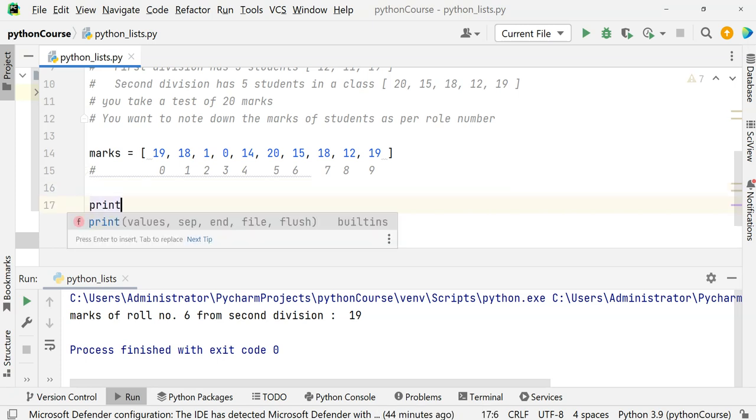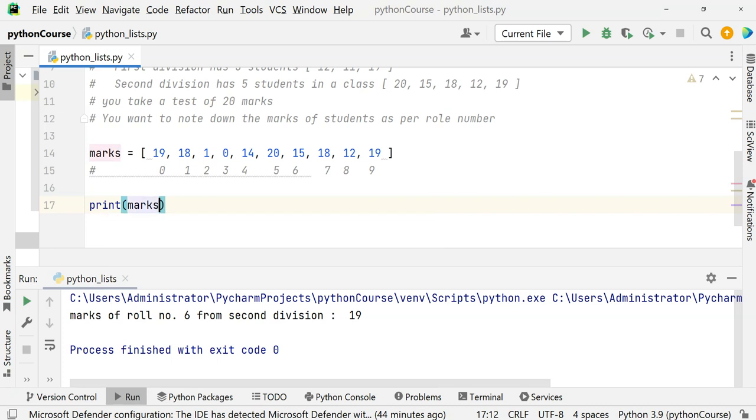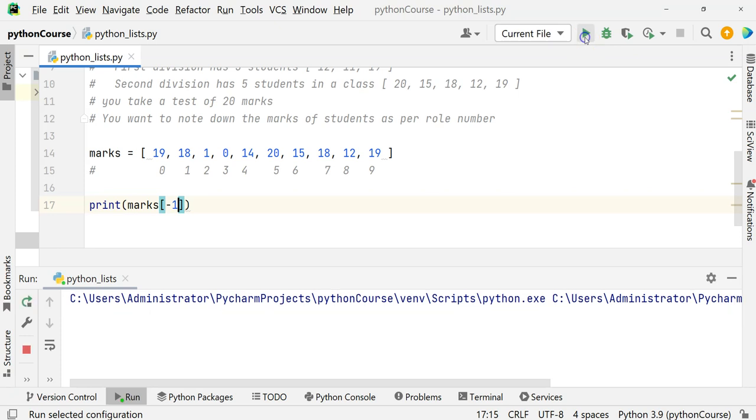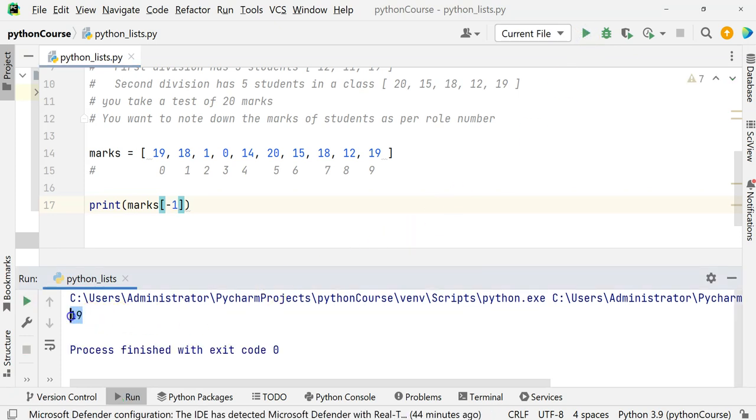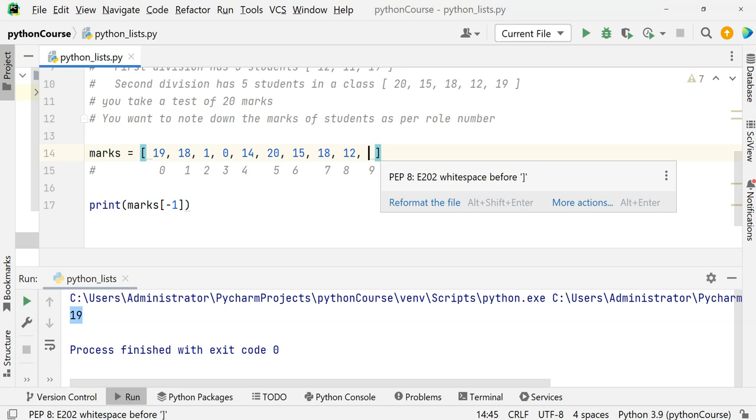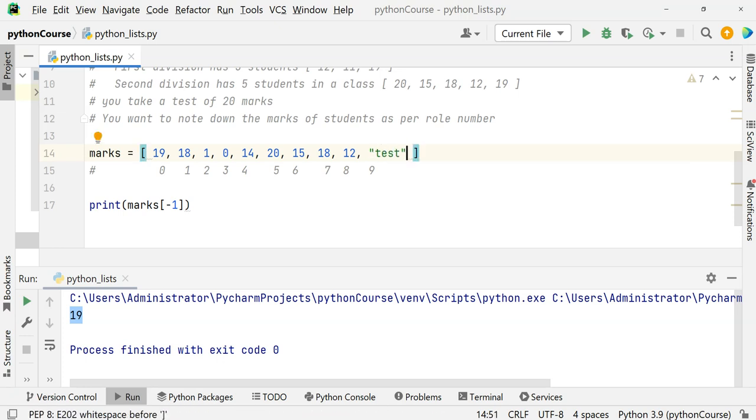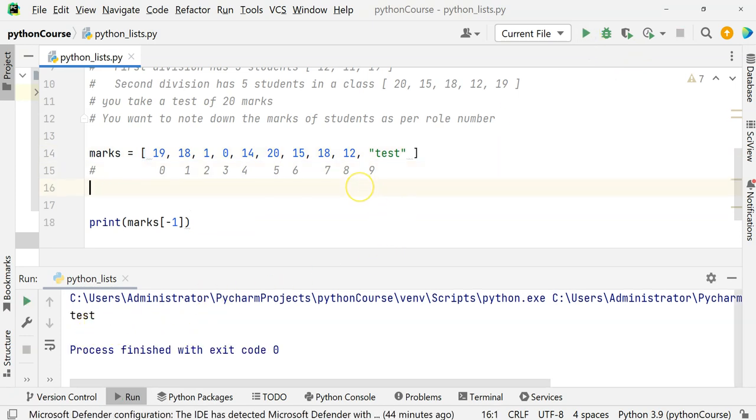Let's say if I want to print marks -1, what will it print? See, it printed 19. Is this 19 or this 19? Let me change this to something else, like test, because we can have a heterogeneous list as well, right? See what it is going to print. Test. What does that mean? See, this would be the -1. When it is negative, it comes like this, correct?